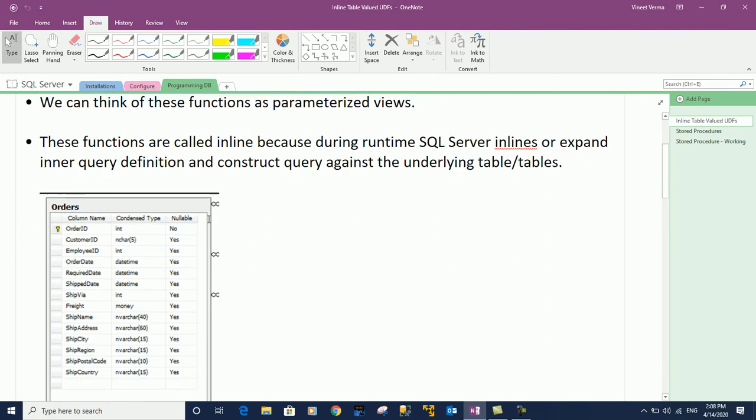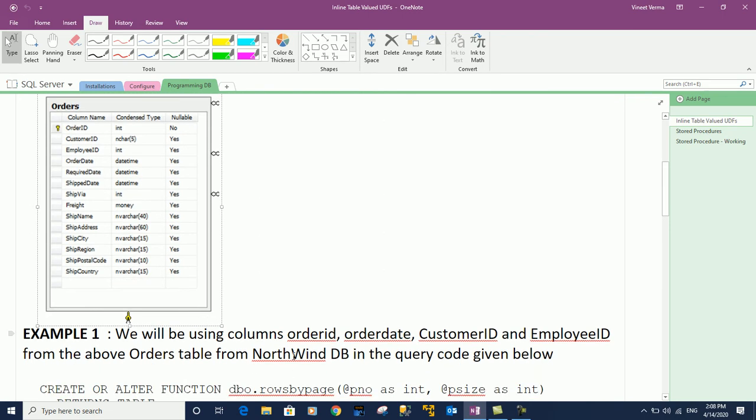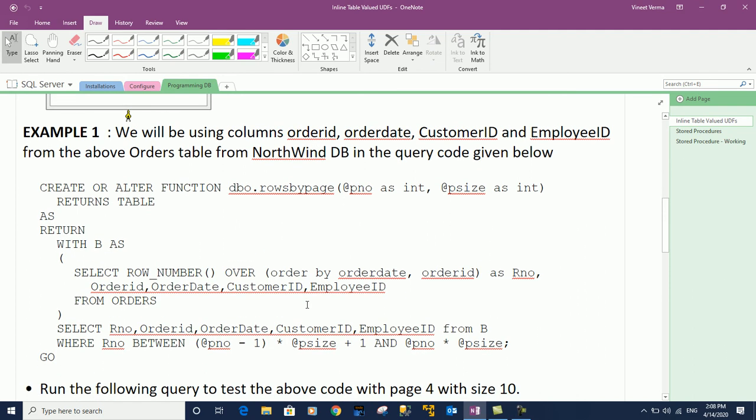And let's take a look at the orders table. This is from the Northwind database. It has various fields, where order ID is the primary key. By using this table we are going through one of the examples. From this table we will be using some of the columns like order ID, order date, customer ID and employee ID, and we can find this table within the Northwind database, and we have to write certain code in the query window.